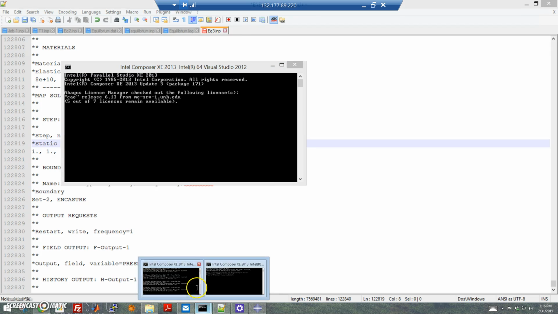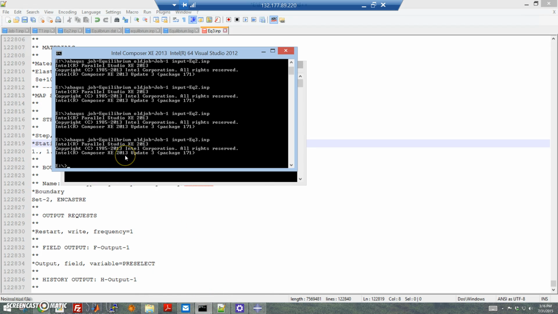I just went here and I ran these commands. So my job name is equilibrium, is what I called it. The old job, that first job that I ran, was called job-1. The old job is just a reference of where the data is going to be coming from, and you need to have that. And then I have this input, and this is my input file, as you see up here. Right?